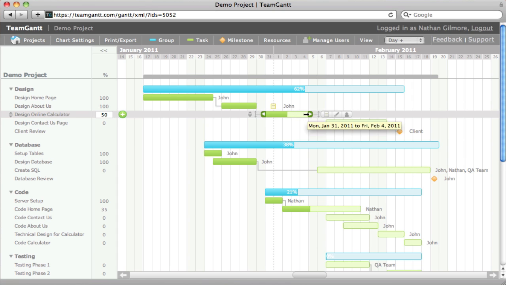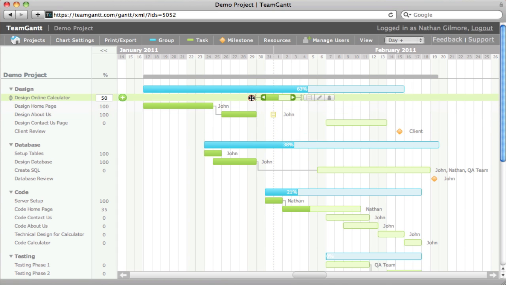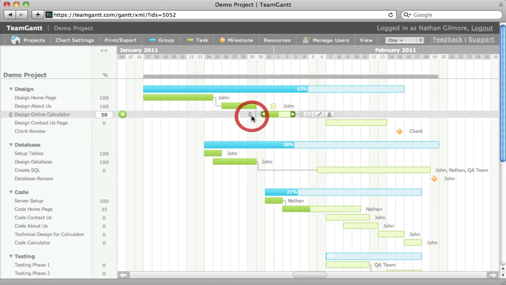and you can click and drag on the arrows to make a task longer or shorter. You can also rearrange your tasks by dragging up and down.